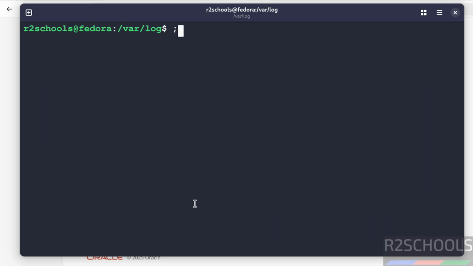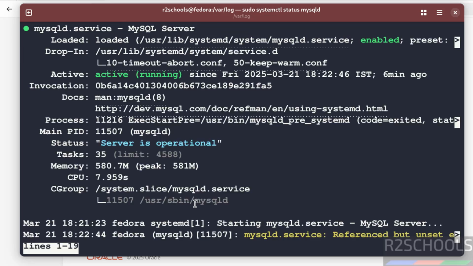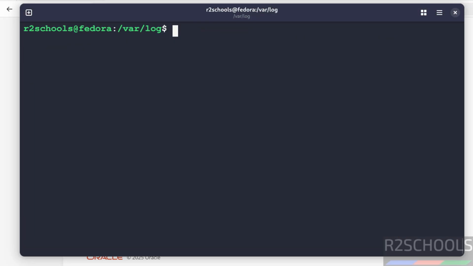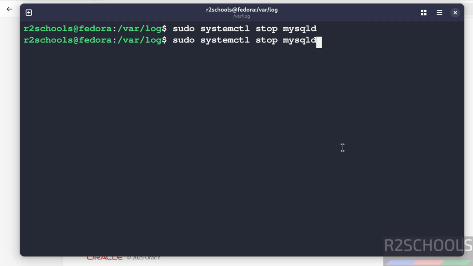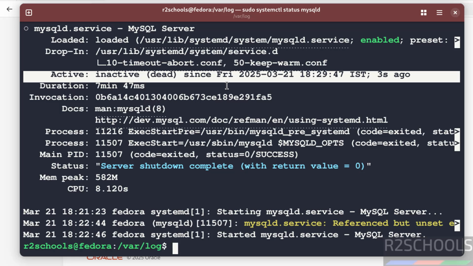Control A. sudo systemctl status mysqld. See, MySQL is running. Now stop it. sudo systemctl stop mysqld. Now verify the status. See, the MySQL service is inactive or dead.